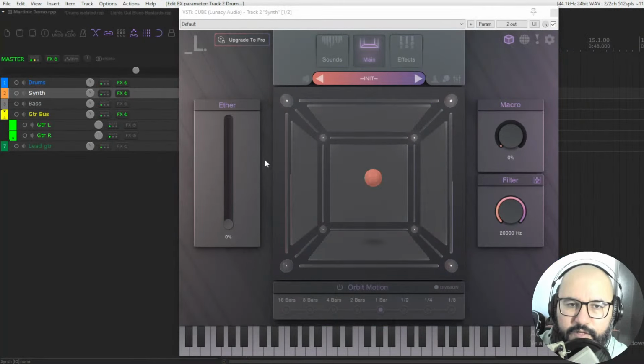So let's begin with the Cube Mini by Lunacy Audio. This is a lighter version of the Pro version, all right, but it is still great, and it's on for a limited time at Audio Plugin Deals. You can grab it for free, I believe, till the last days of this July. So this is an awesome 3D sampler morphing sound engine, right?